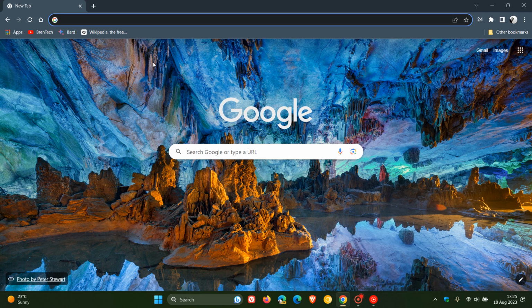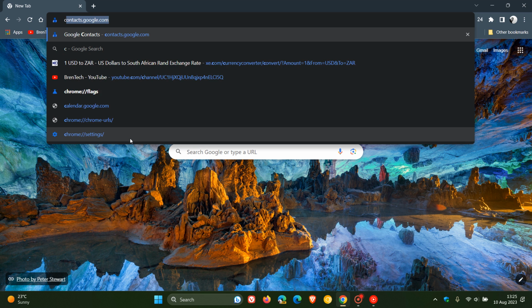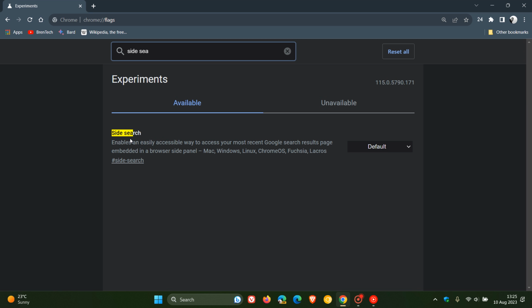Now, to get to the experimental flag, as always, we head up to our omnibox and we enter chrome://flags. And the easiest way to bring up the site search flag is just to type in site search. There we go. And the description for the flag reads, enables an easily accessible way to access your most recent Google search results page embedded in a browser site panel. Now you can see it's set to default because it's a default feature.